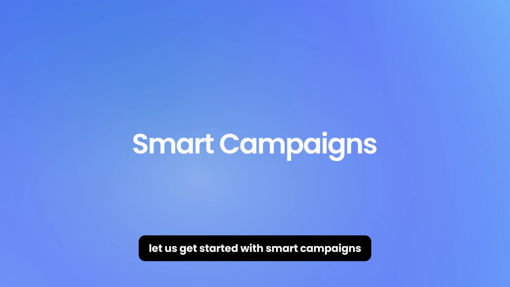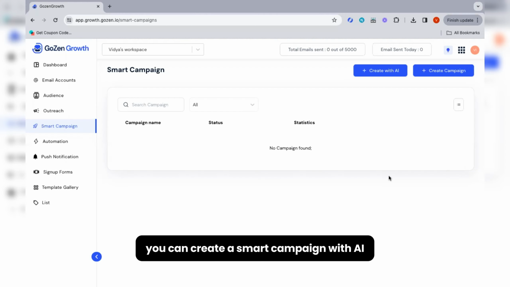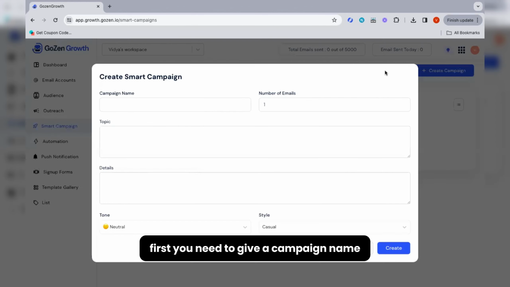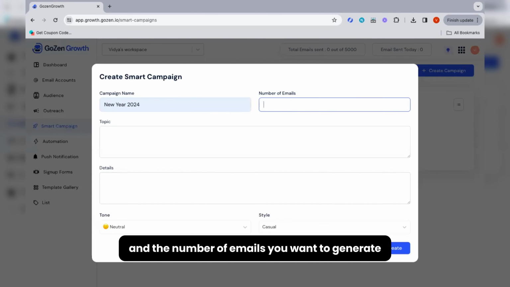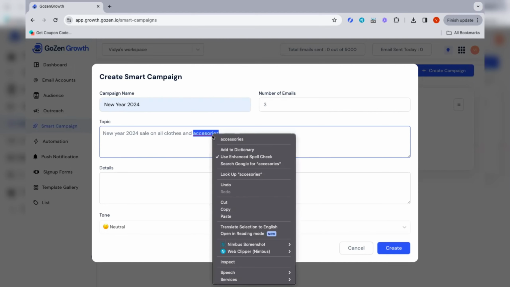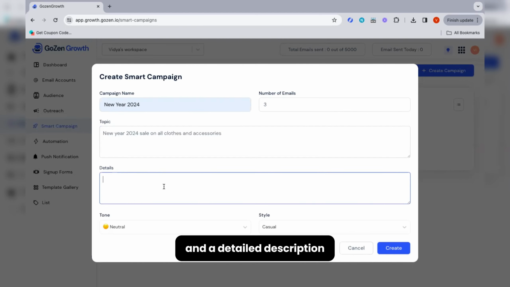Let us get started with smart campaigns. You can create a smart campaign with AI or you can create manually. Let us see how to create with AI. You need to give a campaign name and the number of emails you want to generate and the topic. And a detailed description.